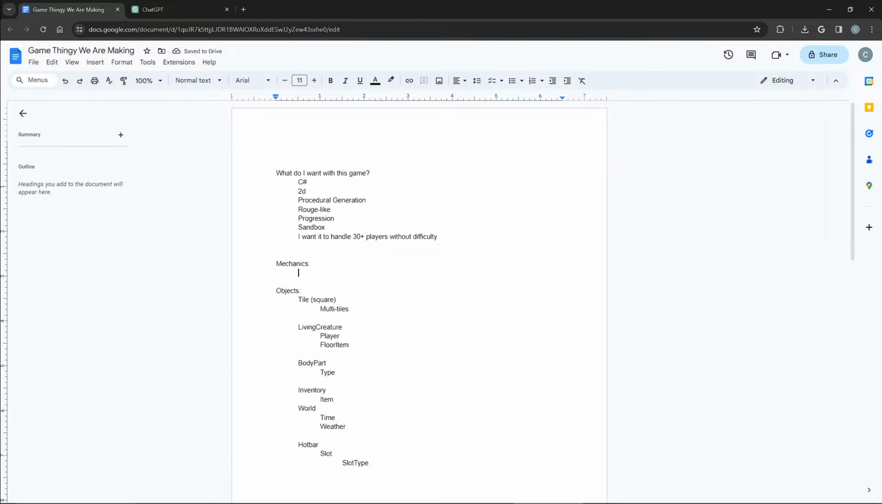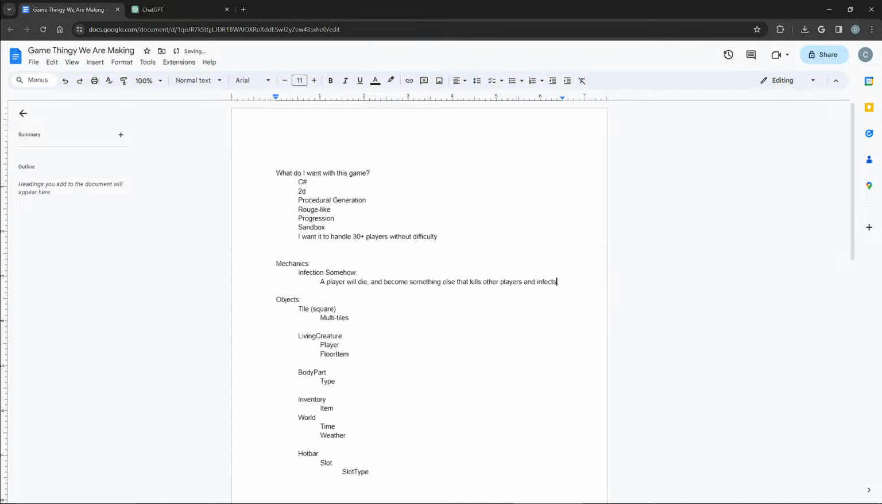I'm interested in one mechanic, infection somehow. So kind of like the mask in Lethal Company, where a player will die and become something else that kills other players and infects them. Someone puts on a mask, then they start killing other people. The grappling hook. Oh, there'll be advanced movement. Trust me, I love movement. I would never ever sacrifice movement for anything.